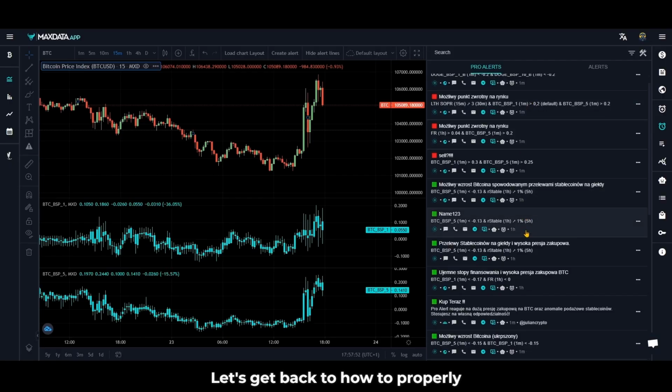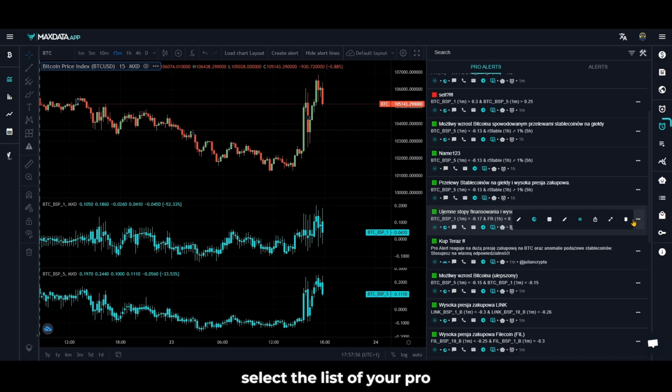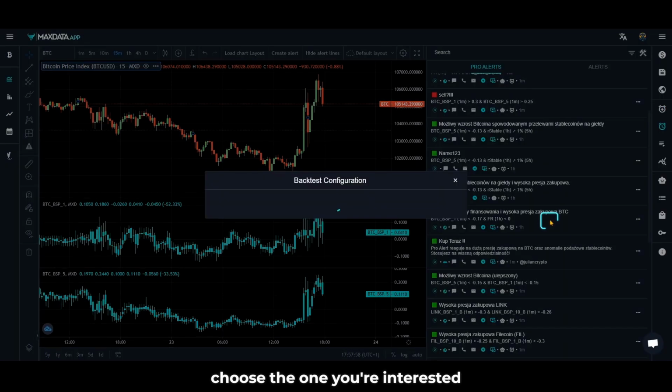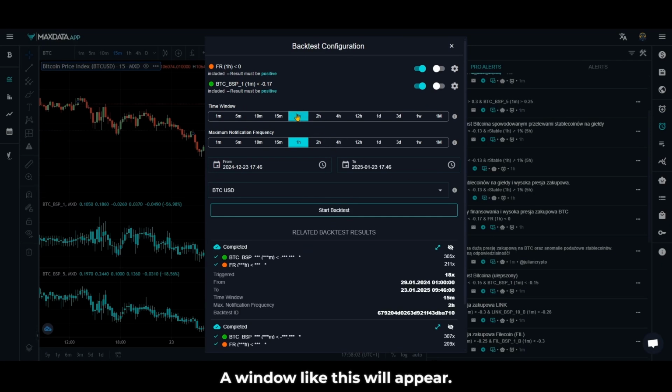Let's get back to how to properly conduct a backtest. From the menu on the right side, select the list of your Pro Alerts, choose the one you're interested in, and click the Backtest button next to it. A window like this will appear.